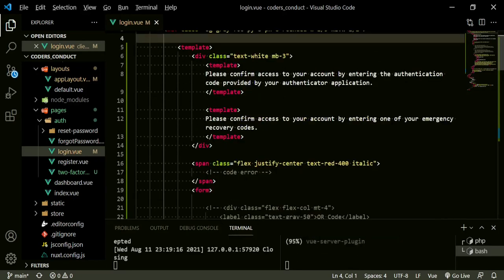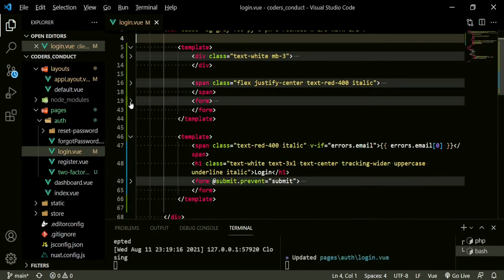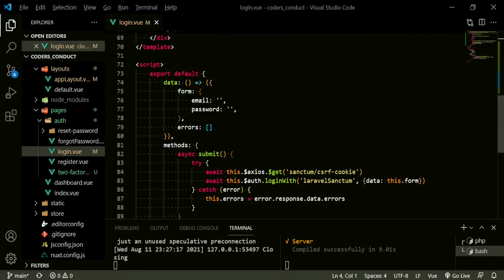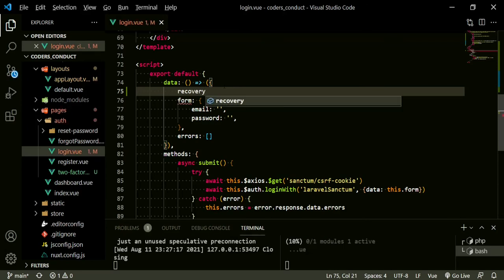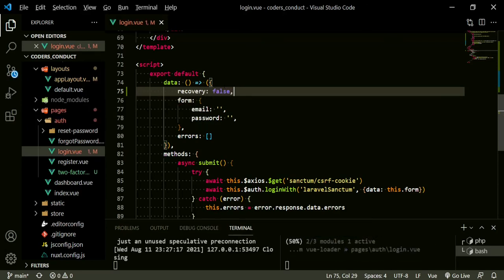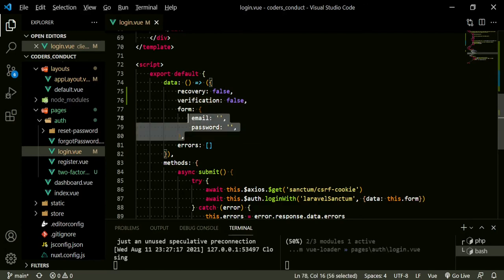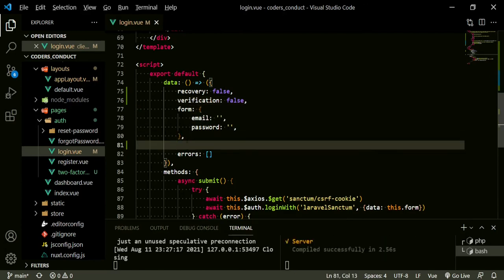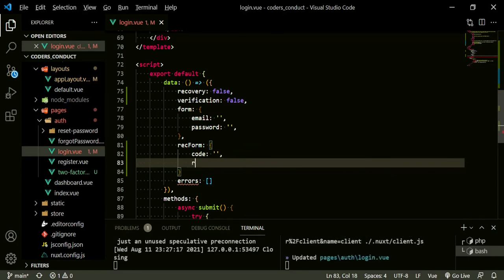So let me shrink this real quick. And let's go down to the data section. So the first thing we need is a recovery prop. This we're going to set to false. Then we need a verification property, and we're going to set that to false as well. Not only do we need the form for the login, but we need a new form for the recovery stuff. Okay, so we'll open that up, and we'll say code, empty string, and then recovery code, another empty string.